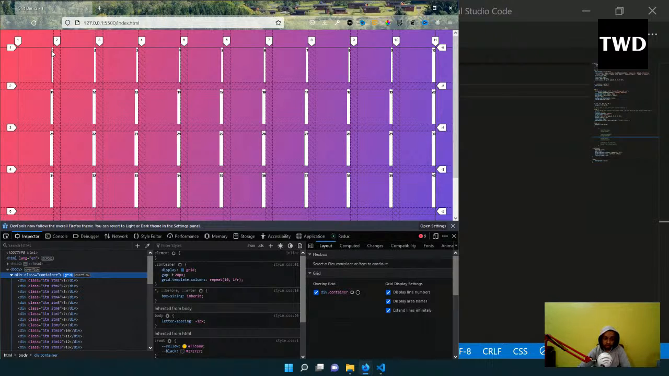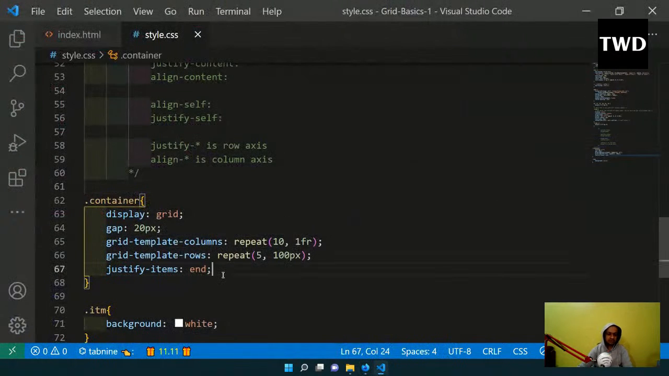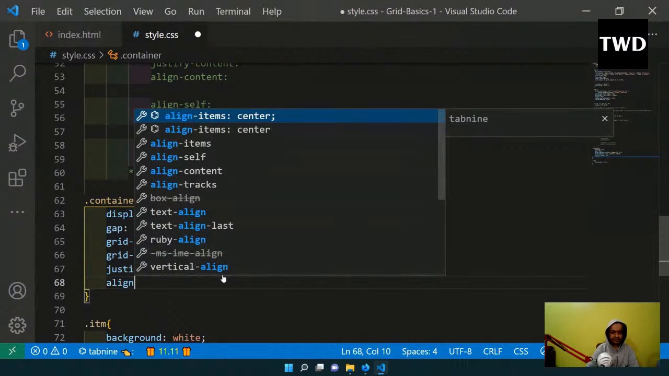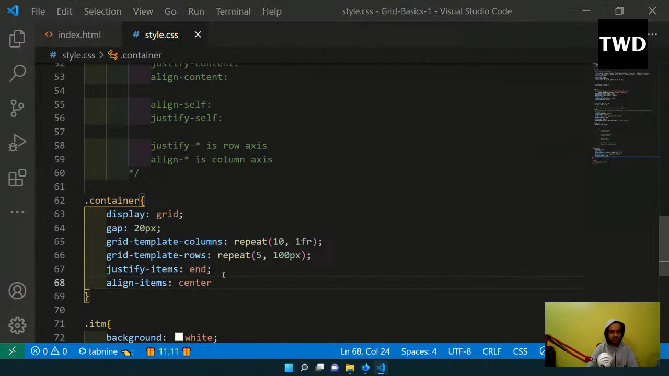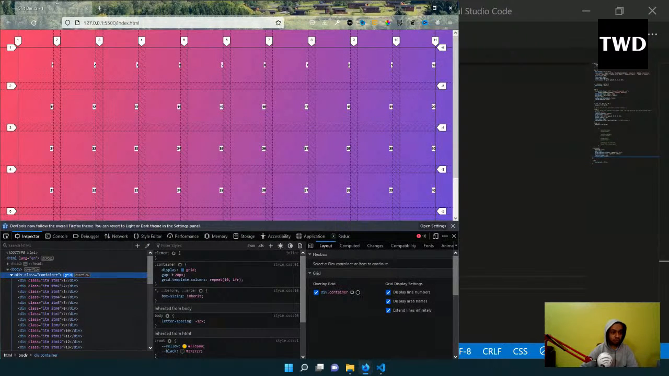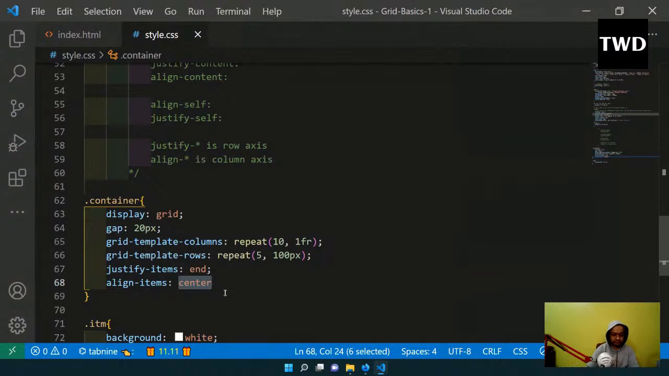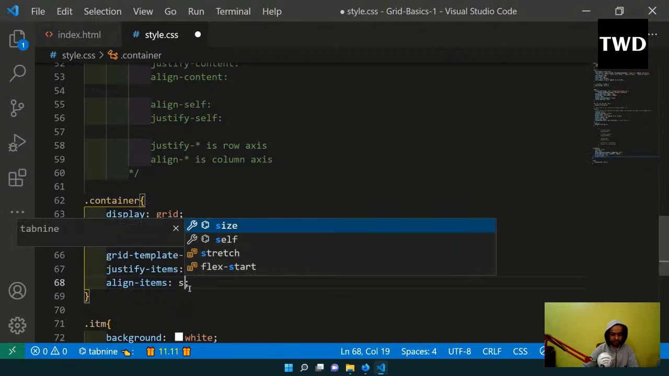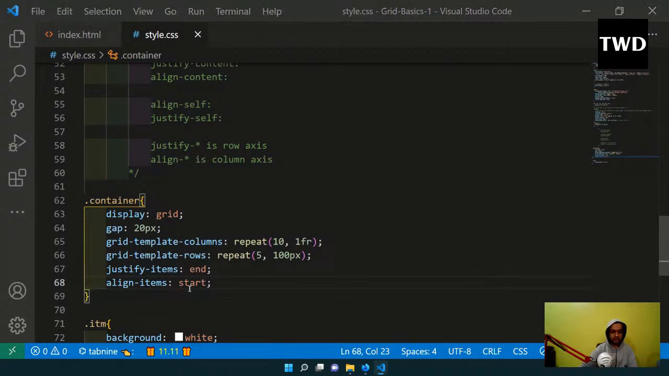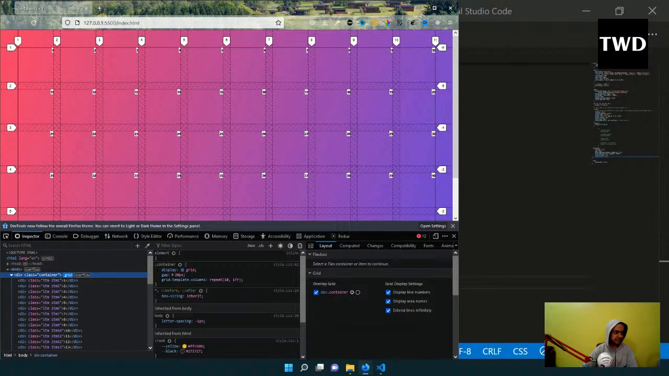By default align items is also stretch if you don't give it, so that's why it is giving me stretch. But if I do align items as maybe center, see, it will move to the center, so it is moving from top to down. And justify items is at the end, but along the same line it will move from top to down. Start is there, end is there, center we have looked at, so start will go to the start. Like this it is there.